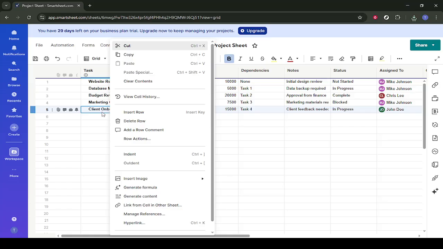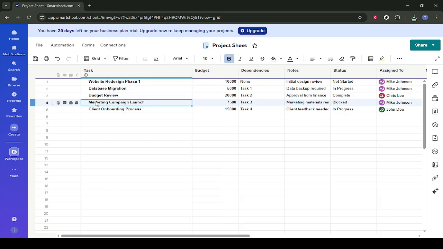Once you've identified the rows you want to work with, select the child row you want to indent under the parent. With that row highlighted, move your attention to the toolbar at the top of the sheet. You should see an indent icon there, usually represented by an arrow pointing to the right. Click on the indent button.